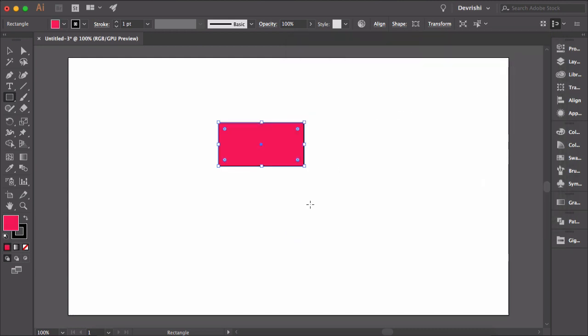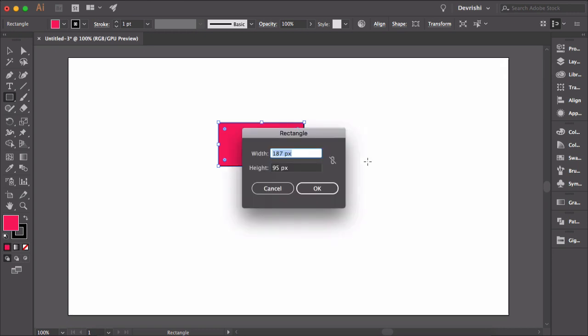There is another way to draw shapes in Illustrator. Let's click on the artboard to bring up the dialog box. Here you can precisely control the size of the object. Let's create a 100 pixel by 100 pixel square.